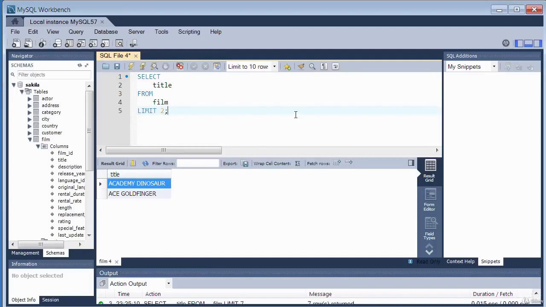So the main purpose of the limit clause is to restrict the rows that are returned in a MySQL query. Try and practice, play around with a few of the columns in the table and then change the limits and see how you get on.